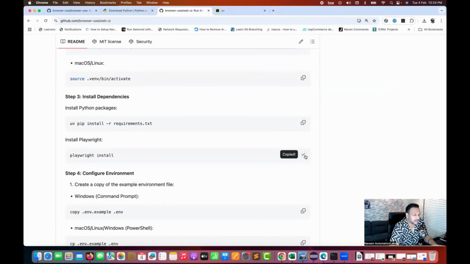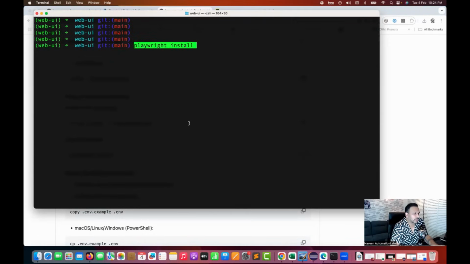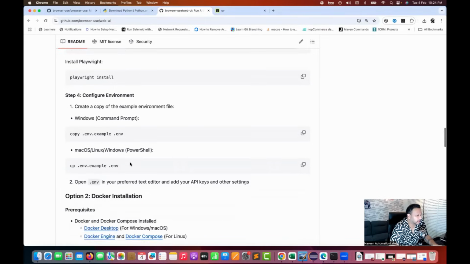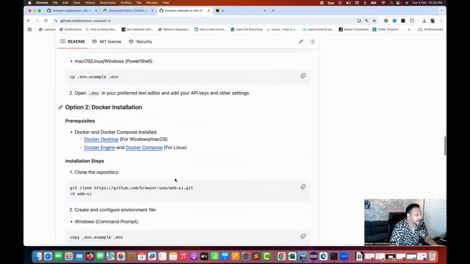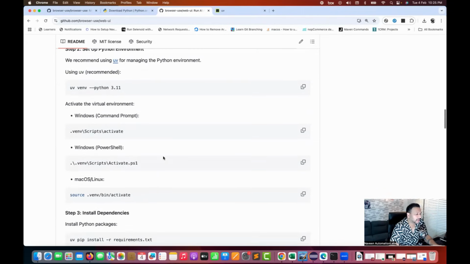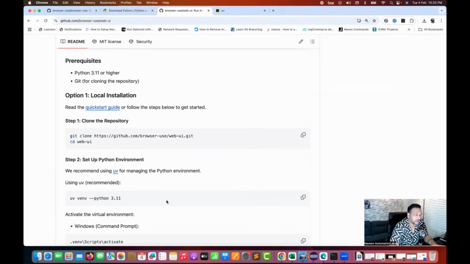What we can do, if it is needed, we can download it here again. Yeah, so it's not downloading again because we have already downloaded the Playwright install. And after that, that's it. After that, we don't need to configure all those things. Let it be here. With the help of Docker also, you can do it. This is option number 2, but we are doing it with the typical local installation without Docker.